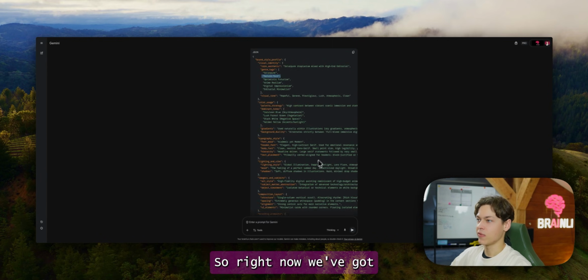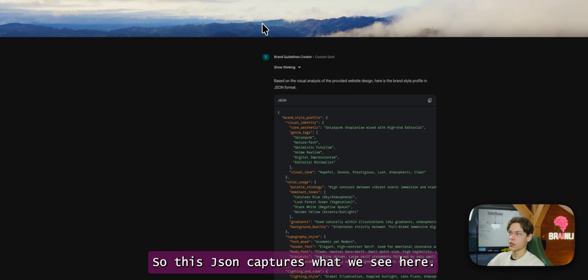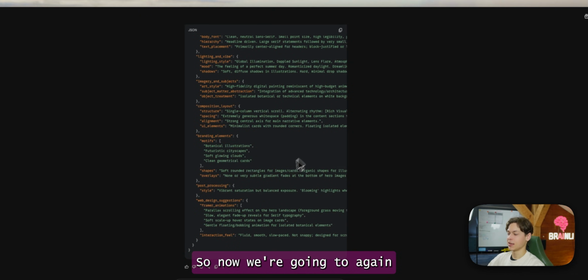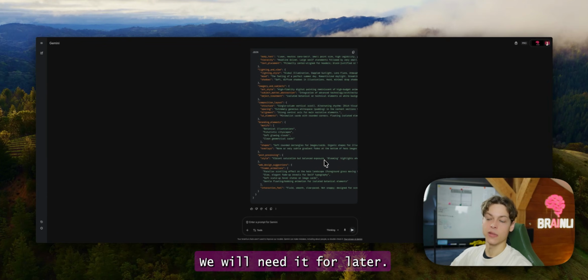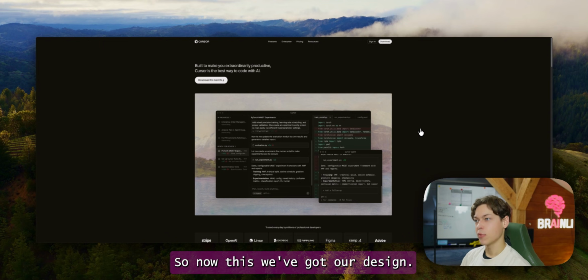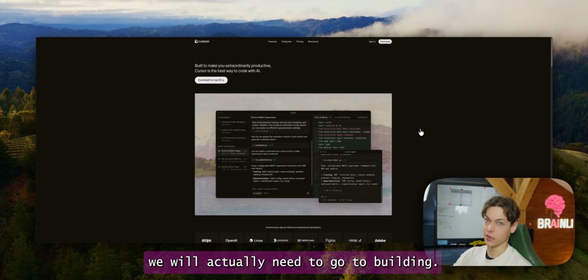So right now we've got, this is our brand aesthetic. So this JSON captures what we see here. So now we're gonna again save this output. We will need it for later, and let's move to the next step. All right, amazing. So now that we've got our design, now that we've got our copy, our structure, we will actually need to go to building.